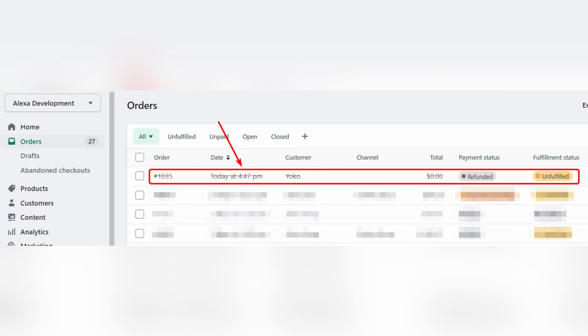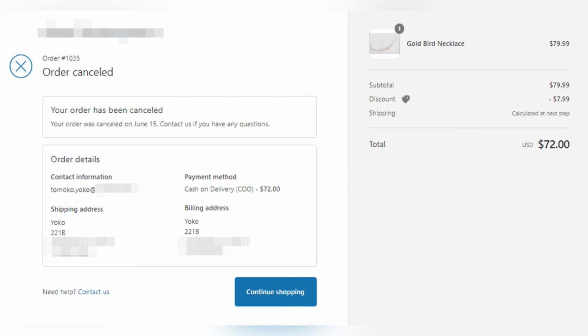The order status updated based on your refund settings, and on the customer's end, the order page will show order has been cancelled. Refunds are permanent. Just double check before confirming, and you can still issue partial refunds after cancellation if needed.